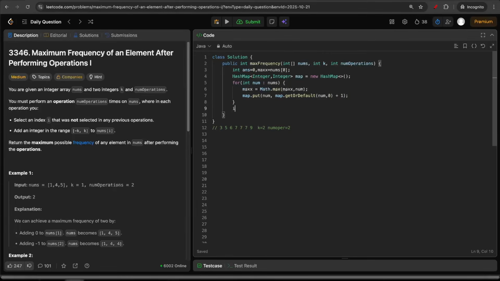So after doing this, we can just create our array, our count array. Let me just make count, and the size will be max plus 1, because we need to store the indexes from 0 to max. That's why we take the size as max plus 1. So after this, we'll just iterate the array again.